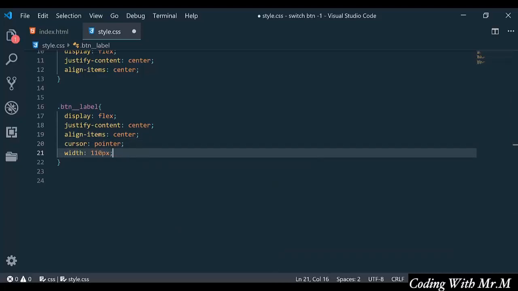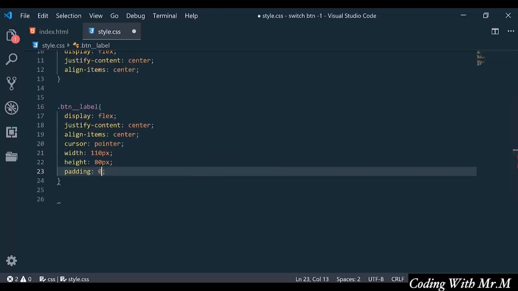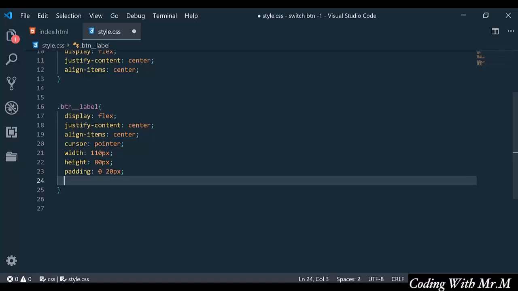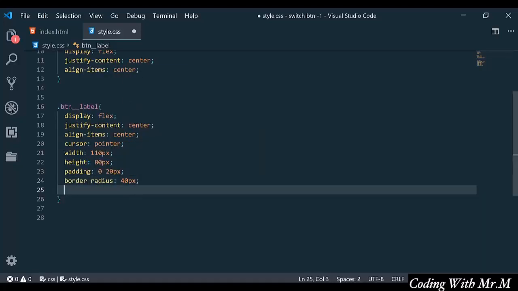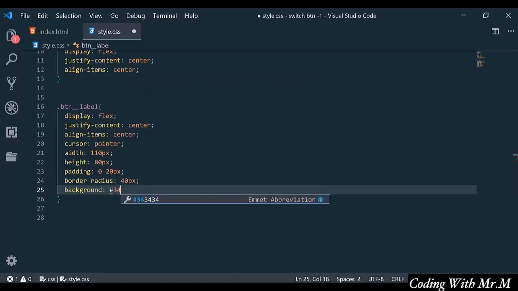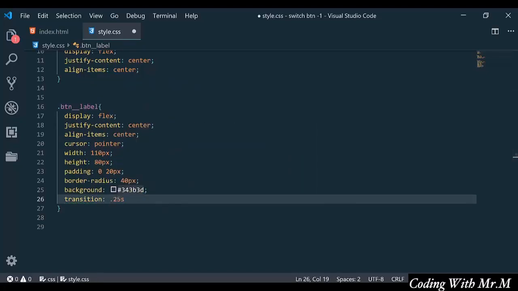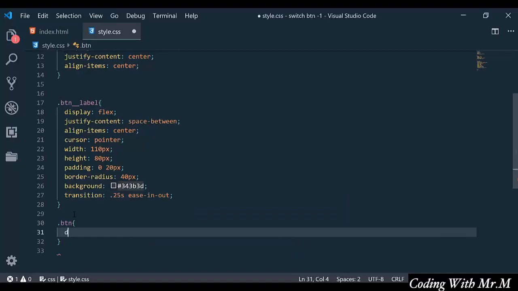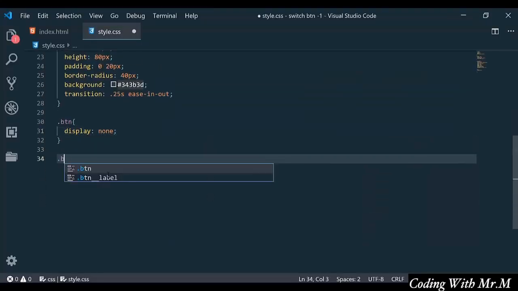Our cursor pointer, width 110 pixels, height 80 pixels, and we'll add a little bit of padding to that. And make our border radius 40 pixels and a dark gray, medium gray background. Our transition will be 0.25 seconds, ease in and out. And button display none removes the checkbox.